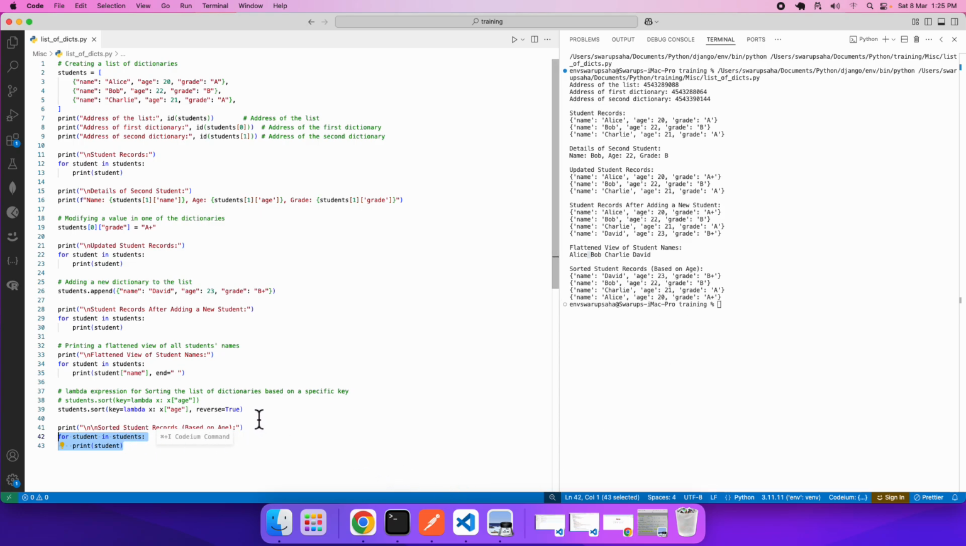So how exactly is the lambda function working? As we know, the lambda function is a way of implementing a function. Let me show you. This is my actual list on which the sorting will be taking place. So this sorting will be taking place in correspondence to each of the dictionaries. So this is my dictionary. With respect to each of the dictionaries, the sorting will be taking place.